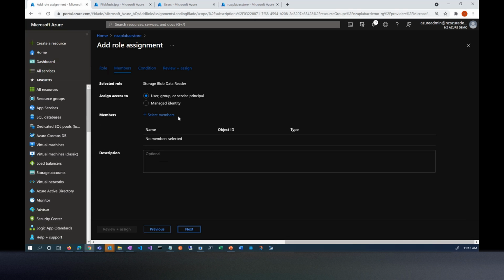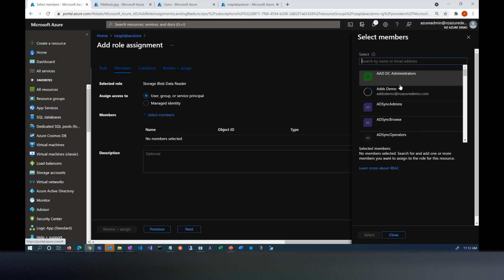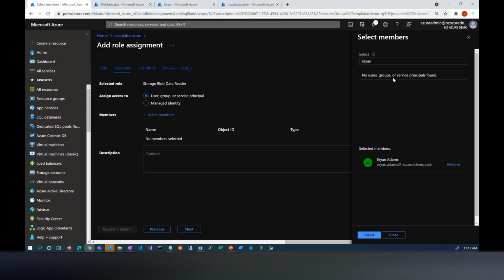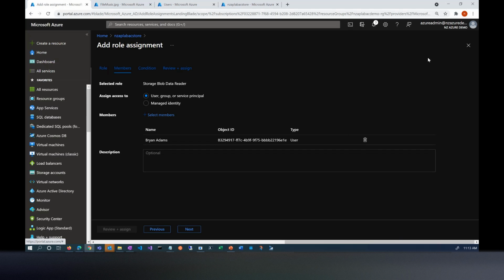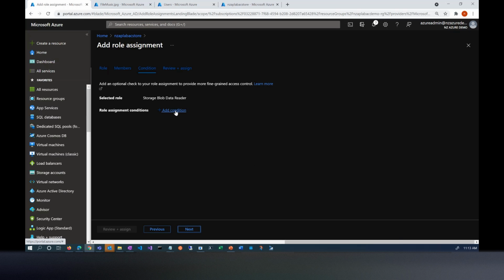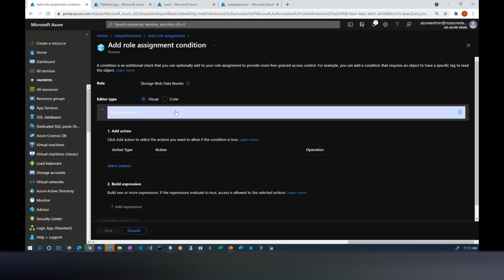Remember, the role is selected, so it is very similar to RBAC. Now I'm going to select my security principal. In this case, I'm just going to use Brian Adams, who is a user in my demo Active Directory. I'm going to pick that. And the next thing is, I'm going to add conditions.